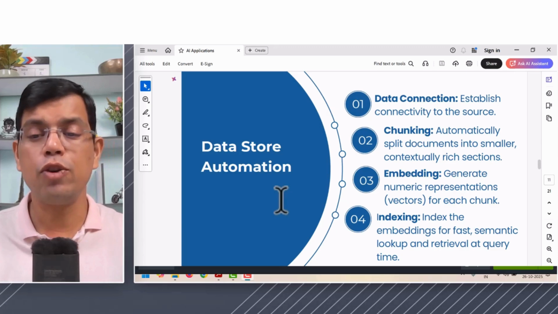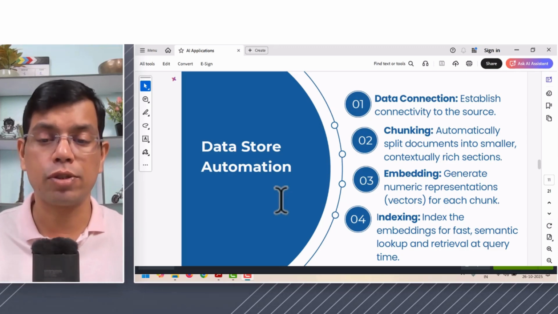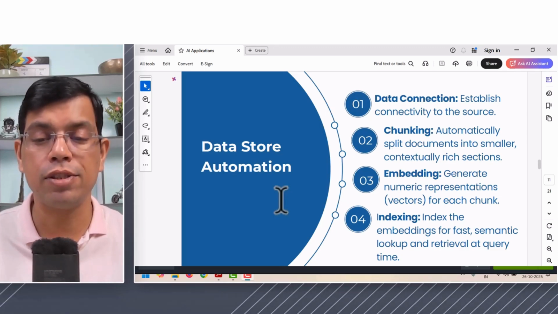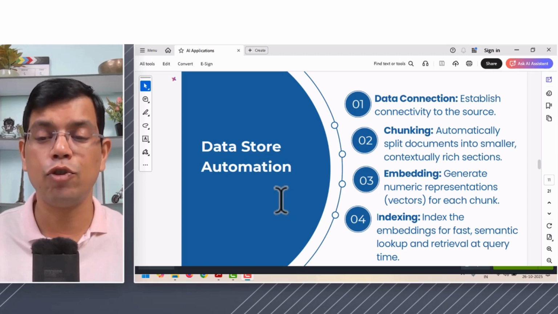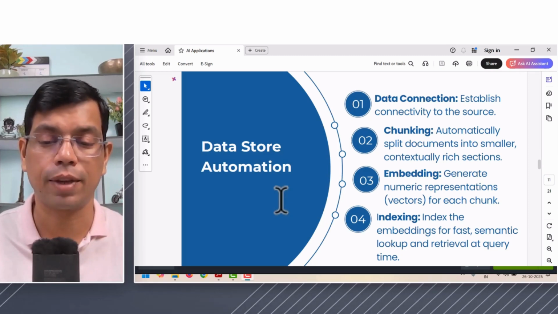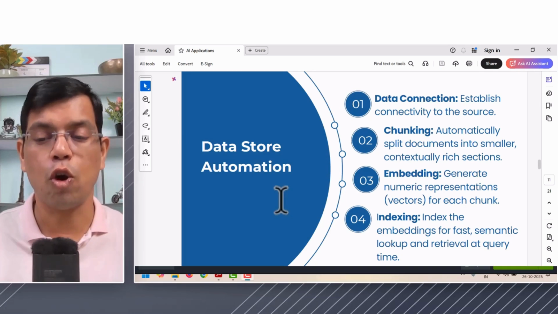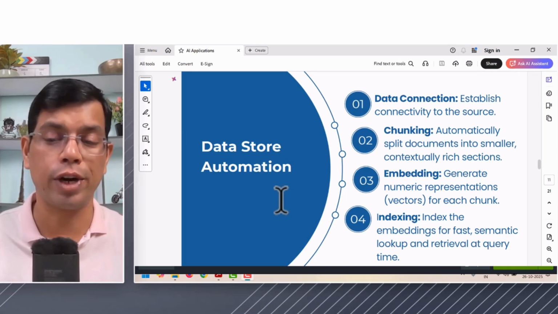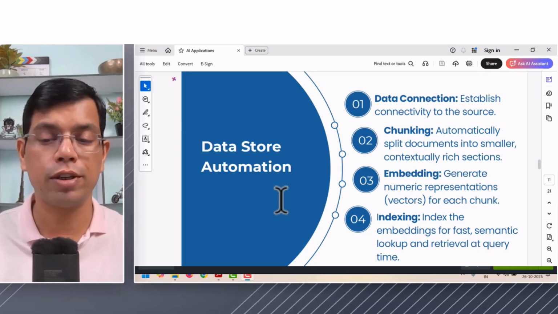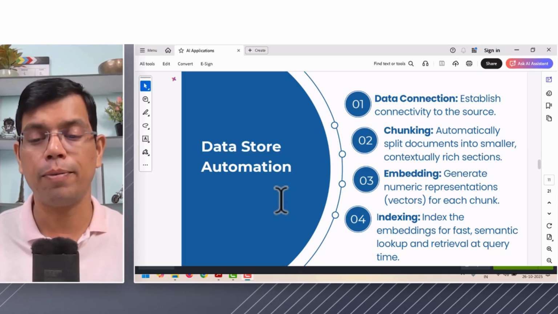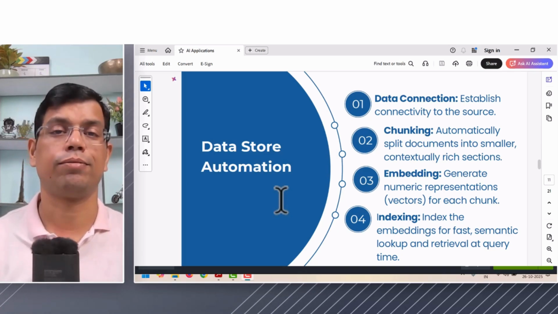Now you can see you can implement all these steps by yourself, but AI applications data stores can save you a large amount of time and effort in enabling this functionality. Data stores automate the process of connecting to your data, splitting data into chunks, generating embeddings for each chunk, and performing indexing of the embeddings.